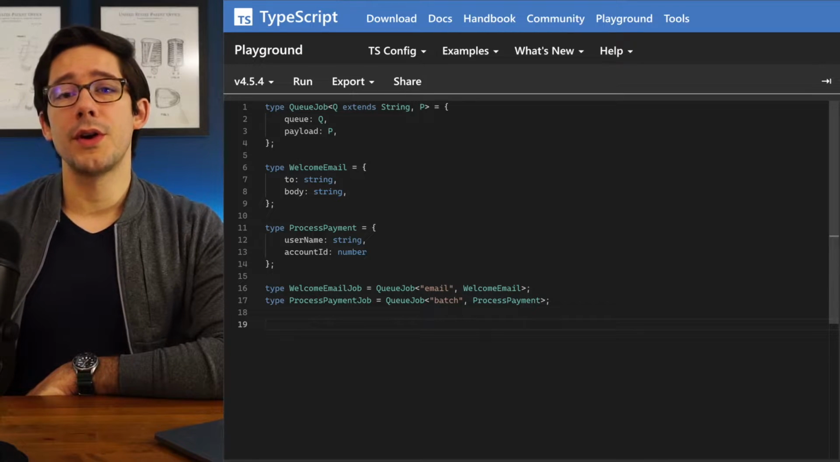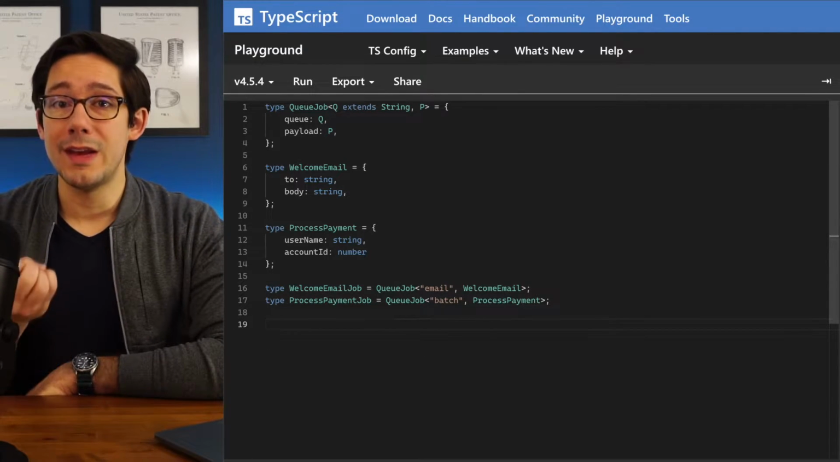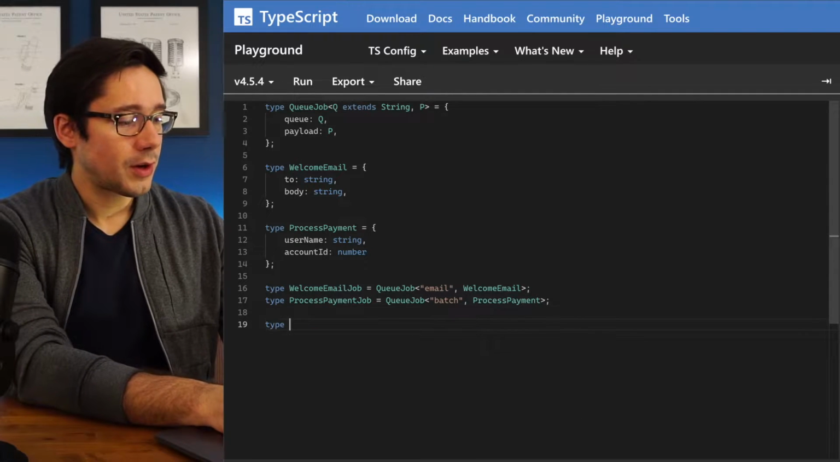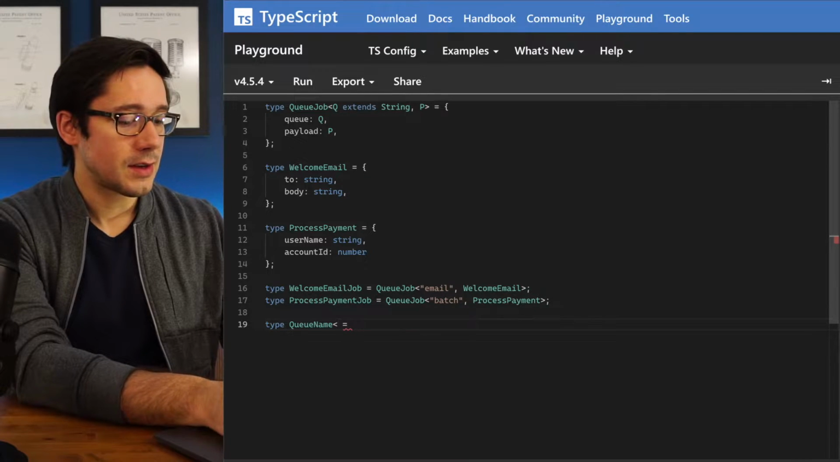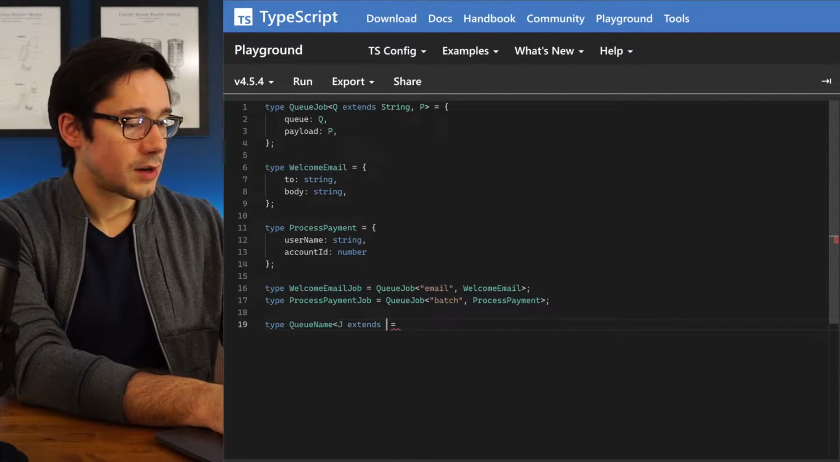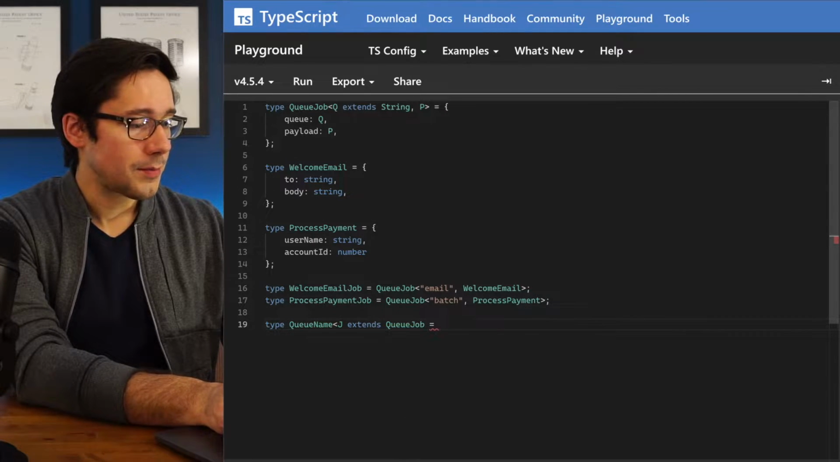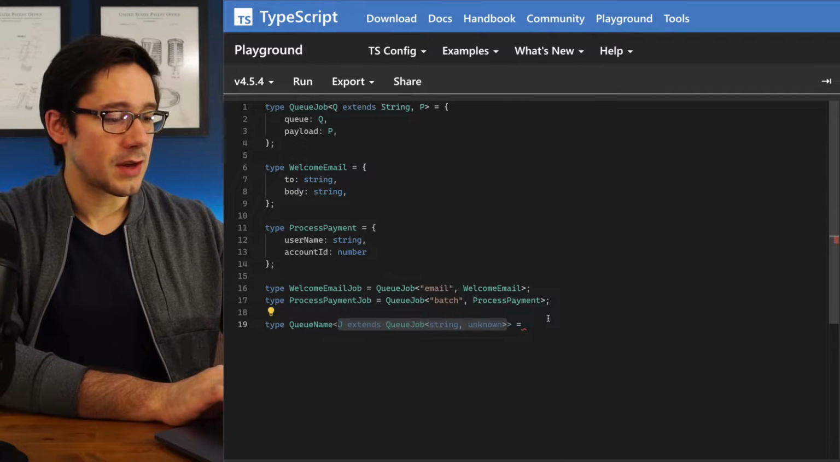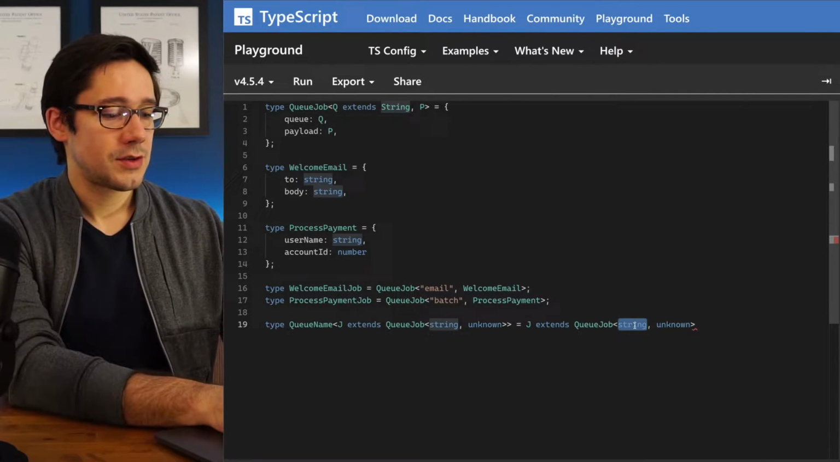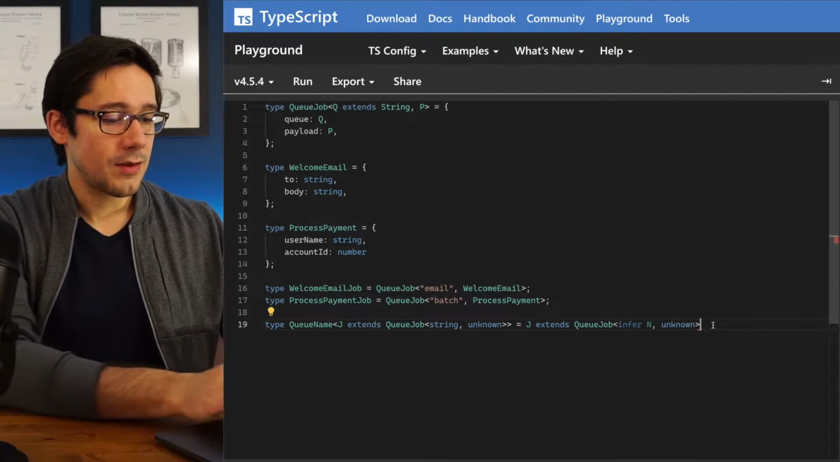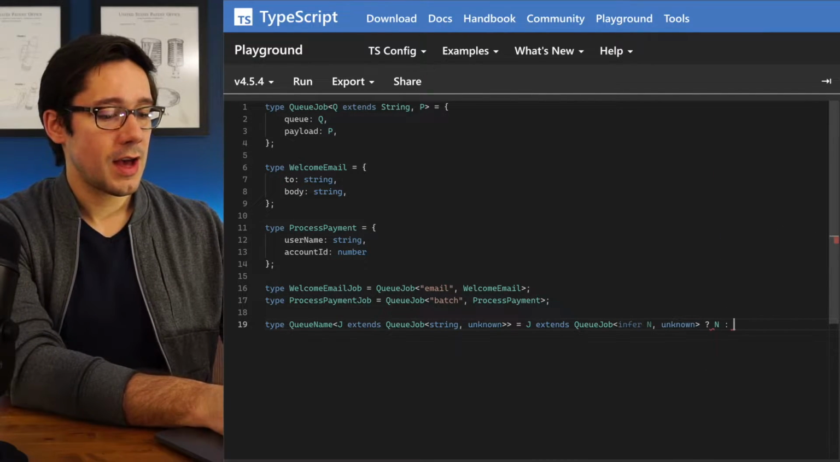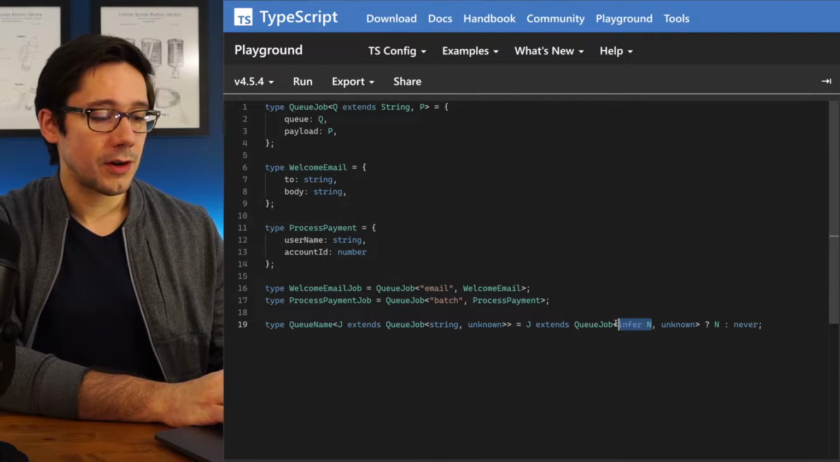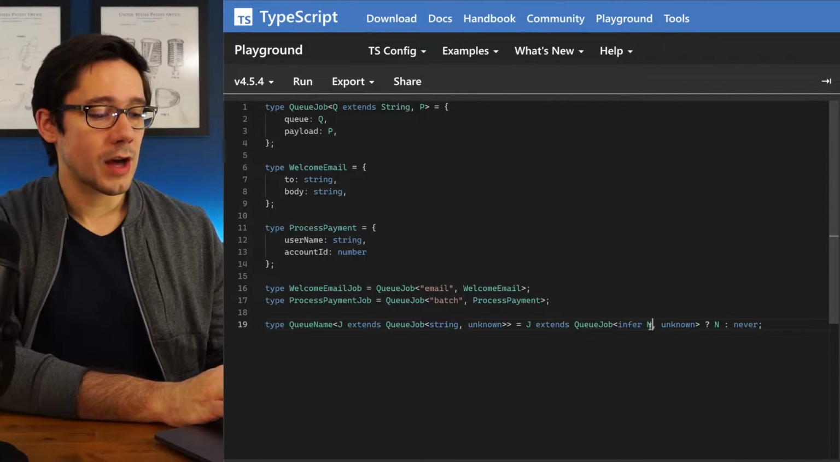So let's create a type that will go inside of our jobs and pull out the name of the queue. So we want to call this QName, and of course this is going to take some job as its parameter. So we'll say job extends QJob, and what we're going to do is basically the same thing, right? We use this conditional statement to allow us to infer the name, and if we can infer a name, then we'll return N, otherwise we'll return never. We're using infer in this place to capture whatever type is the first generic argument to the QJob.